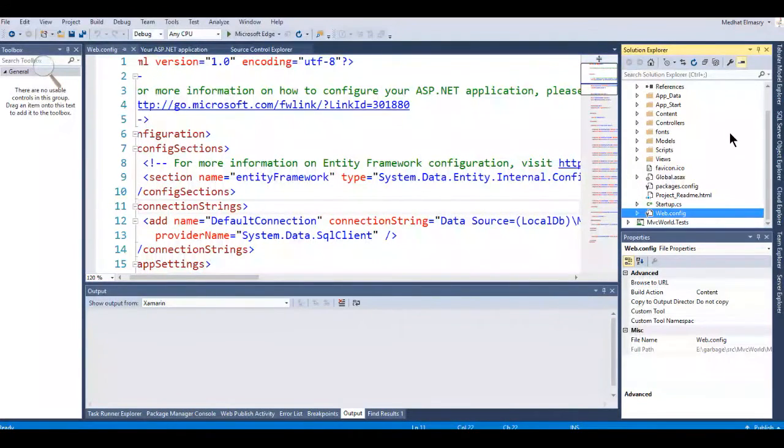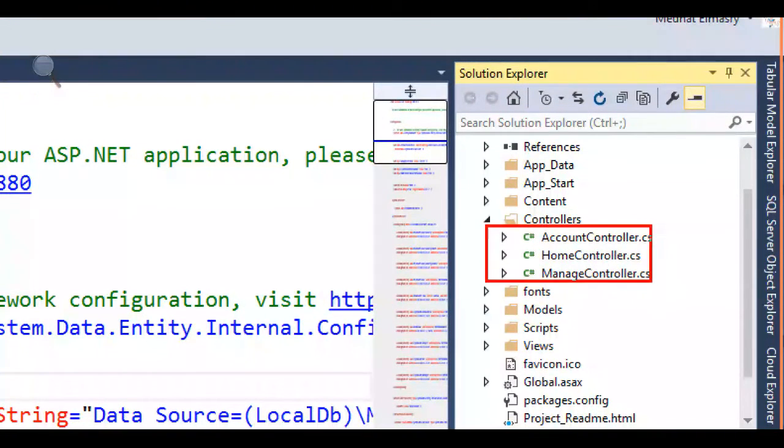Now, let's look at the controller. There are three controllers here. The account controller is responsible for authentication. The manage controller is responsible for managing users and roles. And then this controller here, the home controller, is the one that provides us with these three pages: home, about, and contact us.